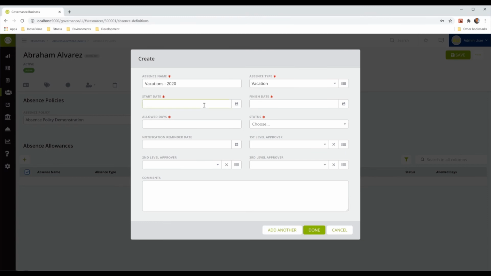In this case, let's say that this absence type can be booked from the 1st of January to the 31st of March of 2021. Okay. Then the allowed days. We will say that within this allowance, we will allow 22 days of vacations.